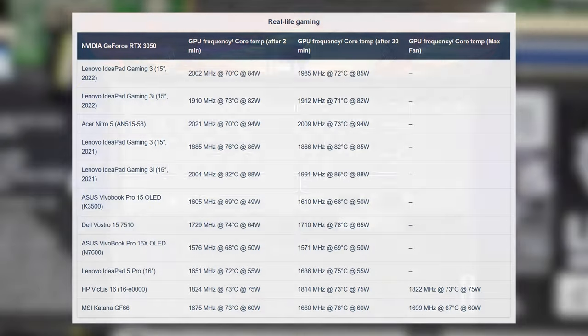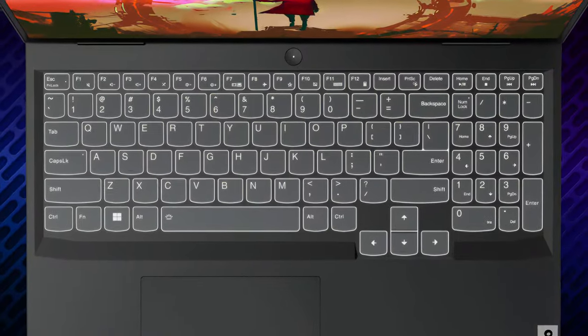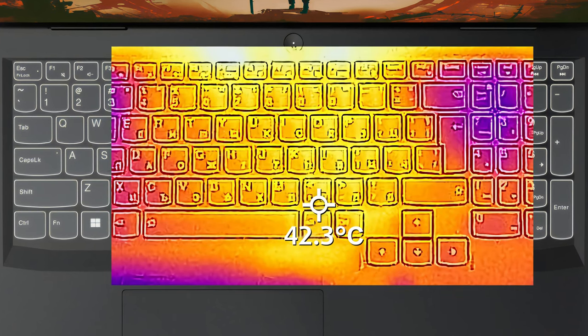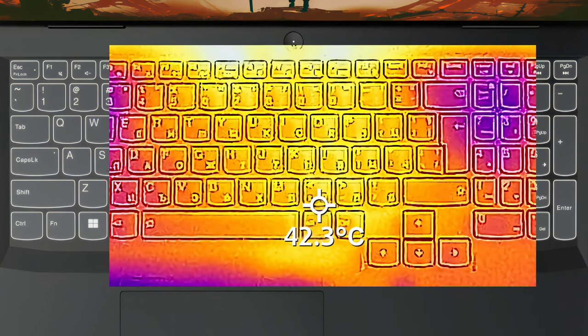Comfort is alright, as the fans aren't that noisy, while the hotspot of the base is located closer to the top, so your hands are generally in a cooler area.